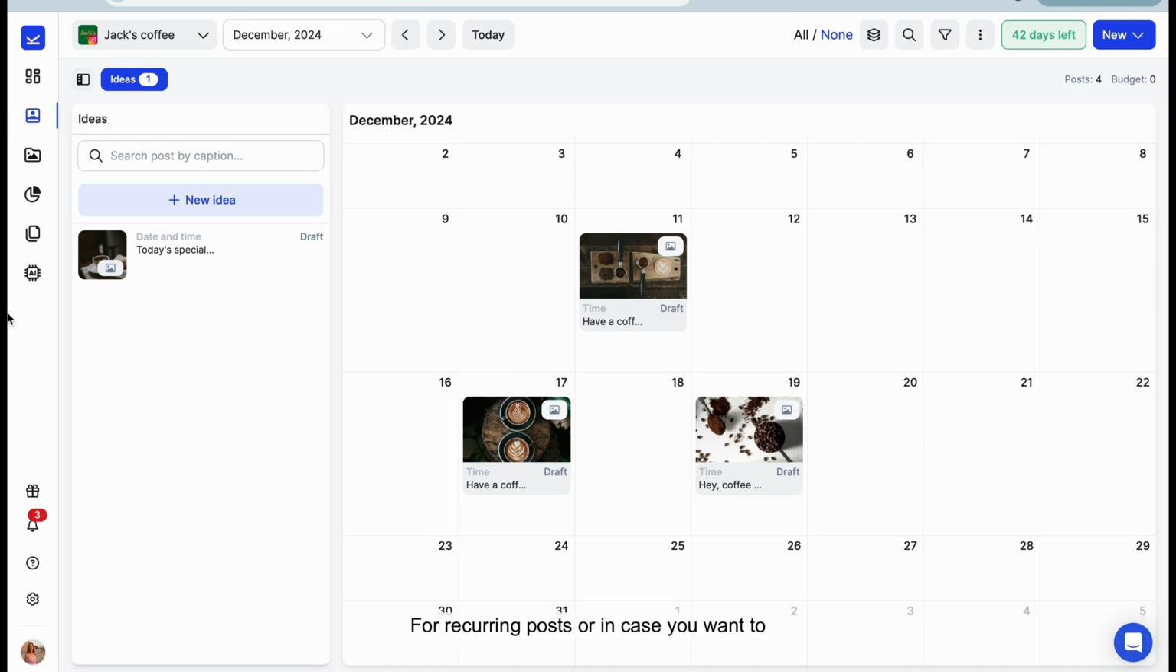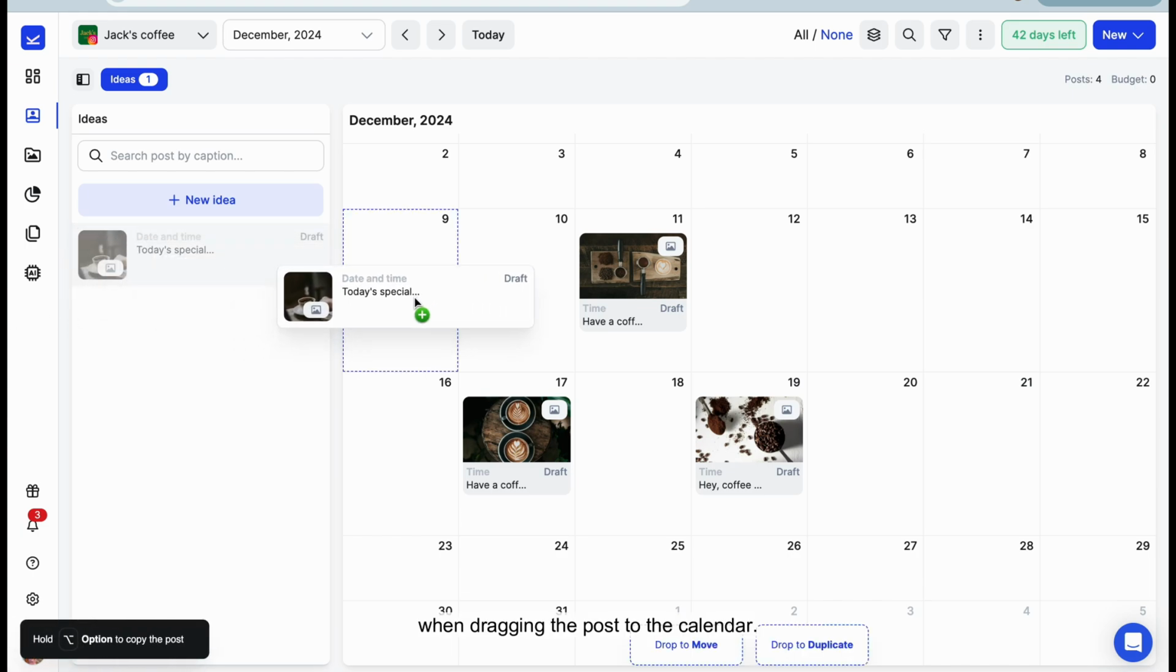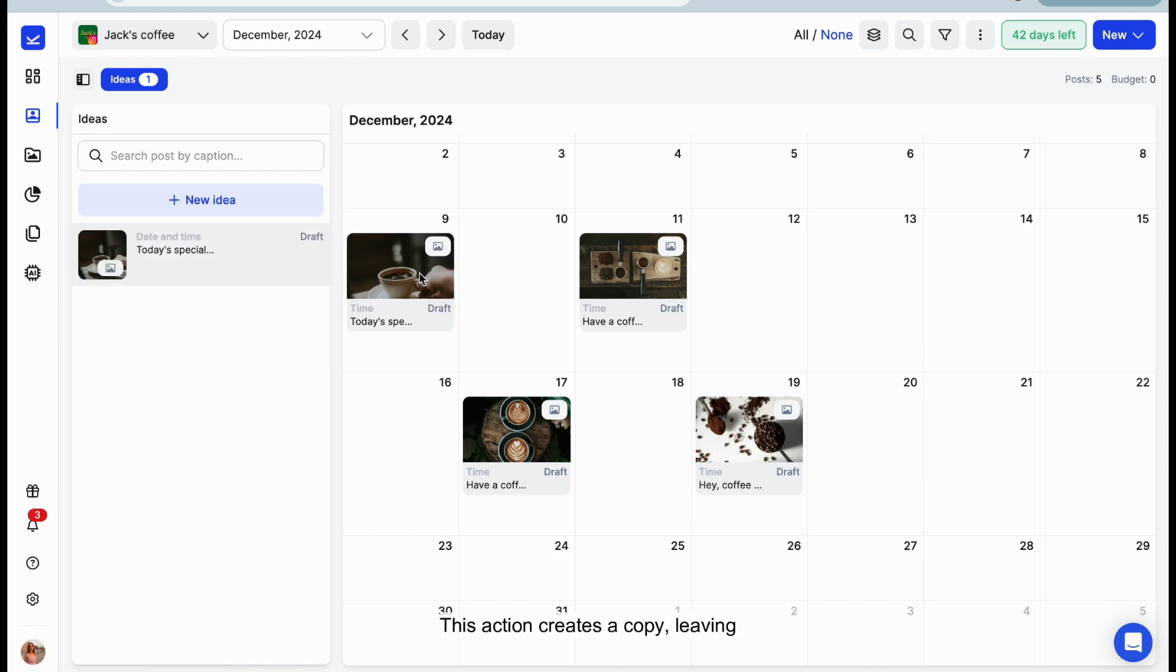For recurring posts or in case you want to use an idea as a template, hold the Option key on Mac or the Alt key on Windows when dragging the post to the calendar. This action creates a copy, leaving the original post idea untouched in your repository for the future.